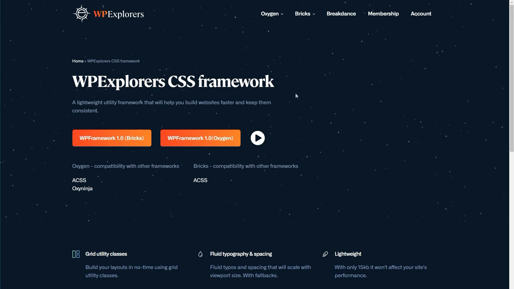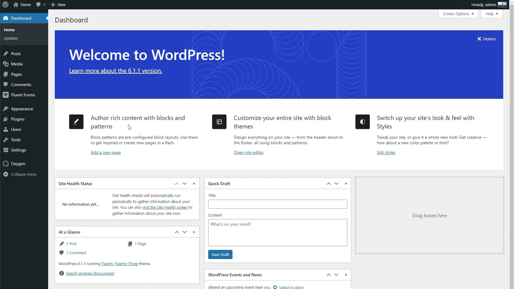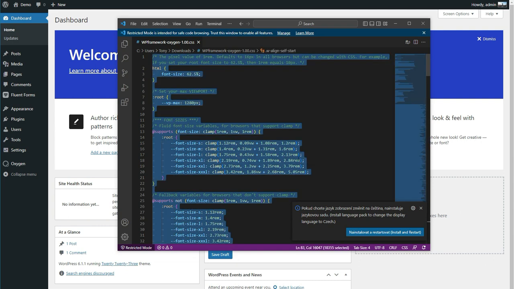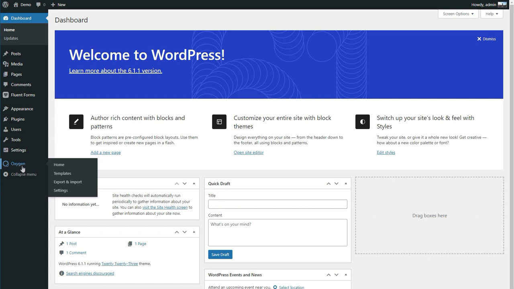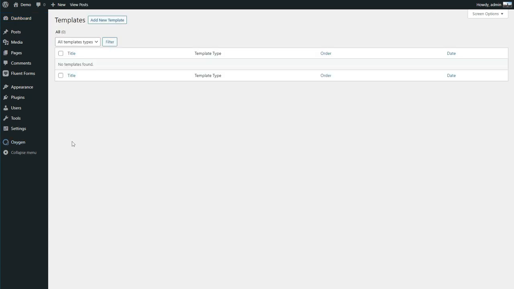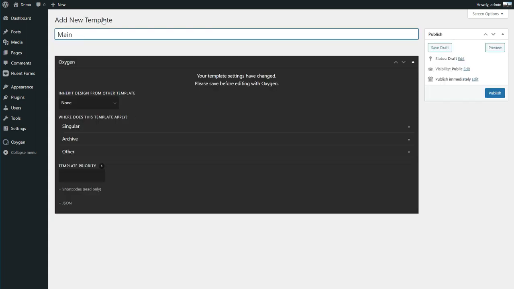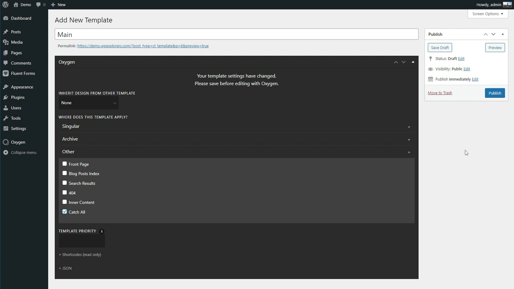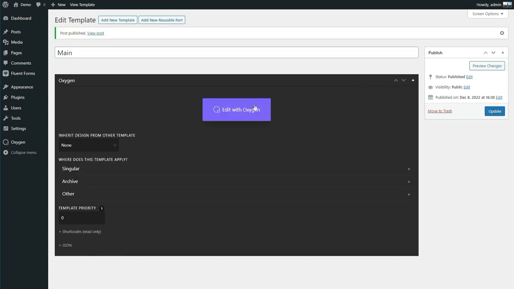Basically, our framework is free, so you just need to download it from here like this, and on your Oxygen website you just need to insert the code inside a style sheet. So if you open the file you have downloaded, you will find a CSS file which can be opened with any text editor. So let's open it and just grab the code and copy it, go back to the WordPress dashboard, go to templates, and let's start with the main template, for example. Okay, and this will catch all the pages, and now let's go to the Oxygen editor.